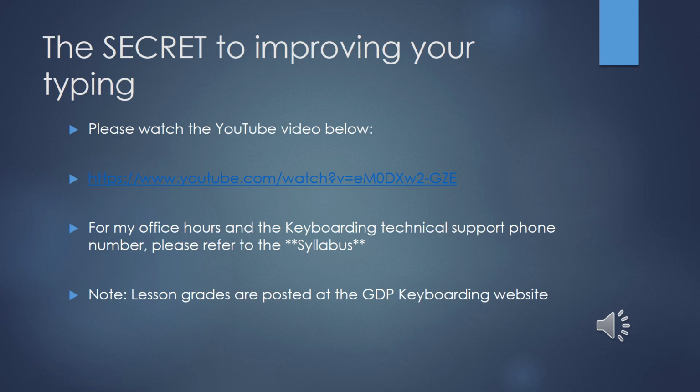Again, for my office hours and keyboarding technical support phone number, please refer to the syllabus that's located at Canvas website that we sent out the first day of class. Also note that your lesson grades from this point will be posted at the GDP Keyboarding website. The only thing that will be posted at Canvas will be your week 1 assignments. So again, your lessons will be posted at the GDP Keyboarding website at this point.